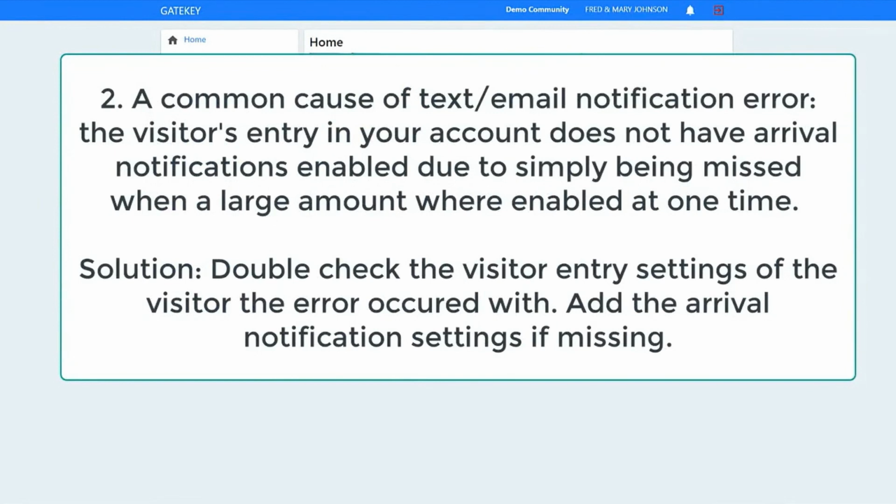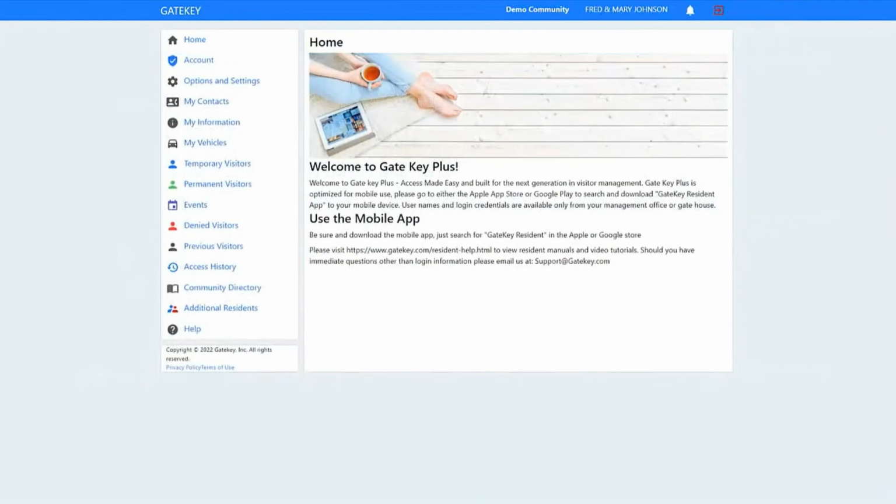2. If you would like to receive text messages or email notifications, make sure that the arrival notification field is filled in for the specific visitor entries that you want notifications on. Each visitor entry has to be set up for those notifications individually, and if you have a large amount of entries, it can be easy to miss some without realizing it. Another way that this mistake often happens is when an entry that was on the temporary visitor list expires, but is re-added to the list later. It is easy to forget that the arrival notifications may not be set up for this new entry.